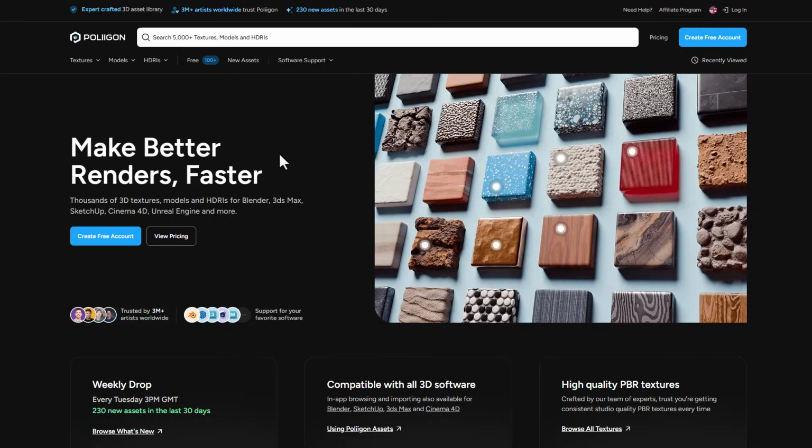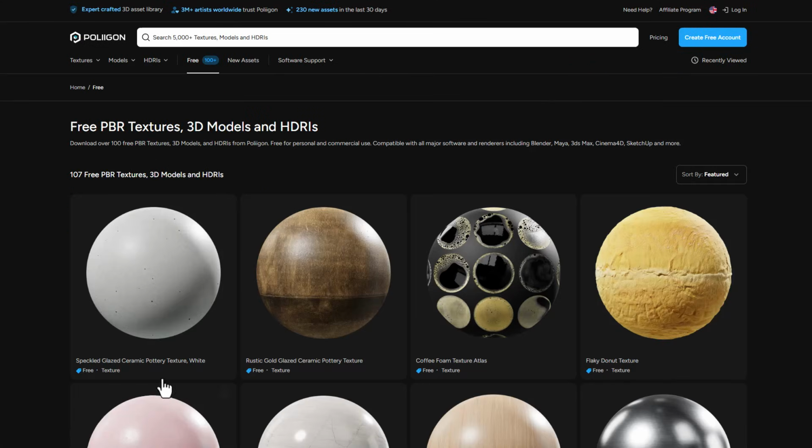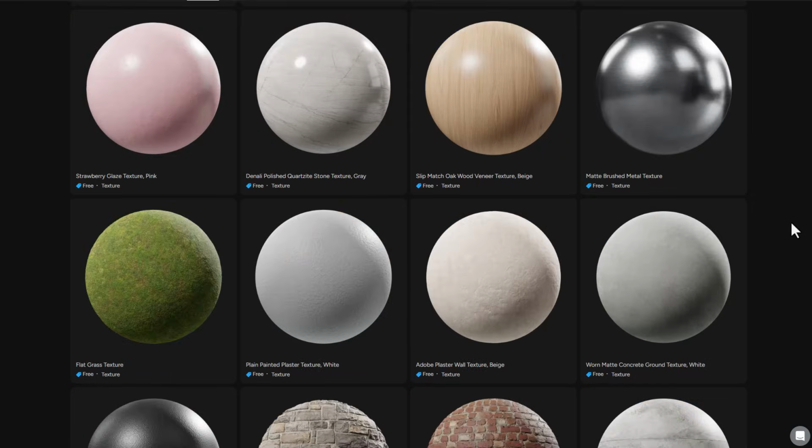Poliigon is an interesting platform that offers a huge set of resources, and these resources span textures, models, and HDRIs. Now, most of these are also behind a paywall, but there is also cool stuff that you can get. If you go over to the free section, you will find out that you have access to 100+ free items that you can work with, which is also really cool. And all of these are nice.